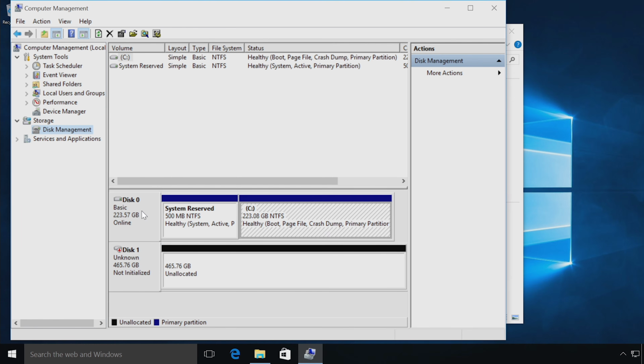Notice that Disk 0 is the storage that Windows was installed on. Disk 1 is the second M.2 SSD. It is accessible in Windows, however, we won't be able to use it for booting Windows from, since the hardware in the computer does not support it.